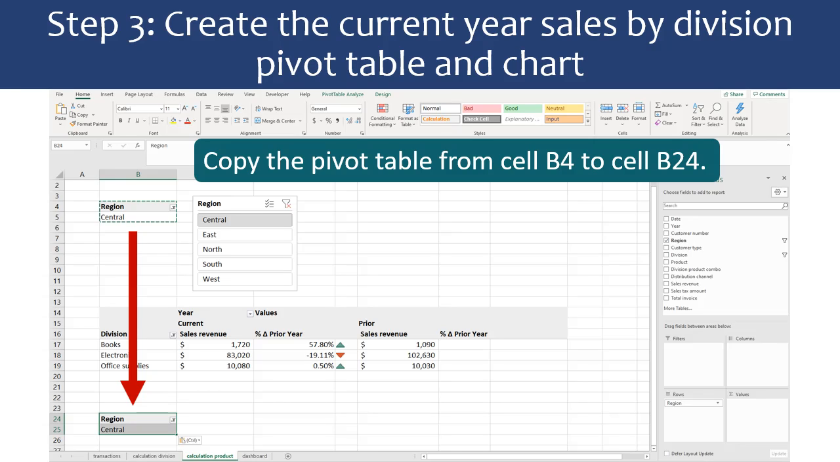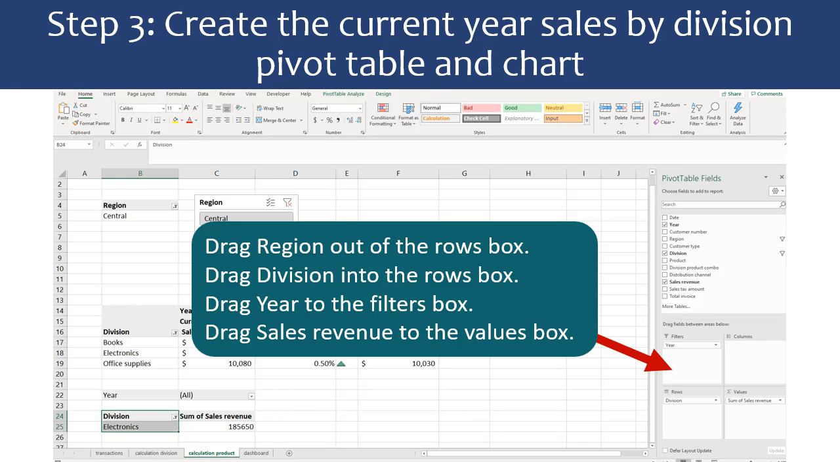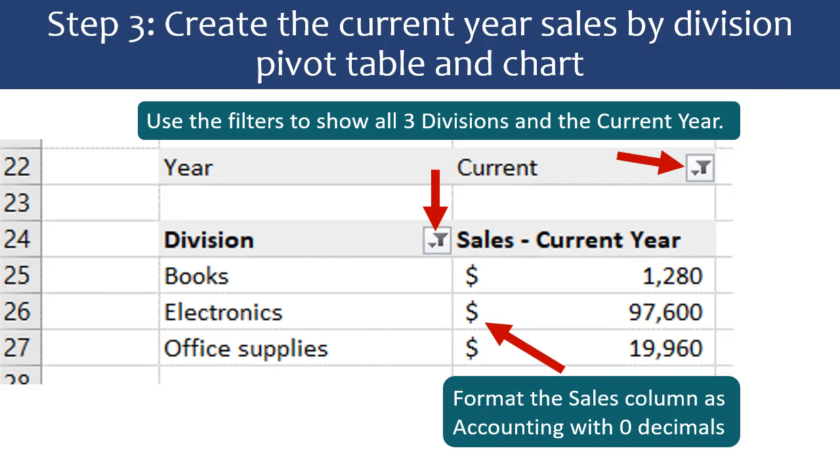Now we are going to create a current year's sales by division pivot table and chart. Start by copying the pivot table from cell B4 to cell B24. In this new pivot table, drag region out of the rows box. Drag division into the rows box. Drag year to the filters box. Drag sales revenue to the values box. Use the filter to show all 3 divisions and the current year.